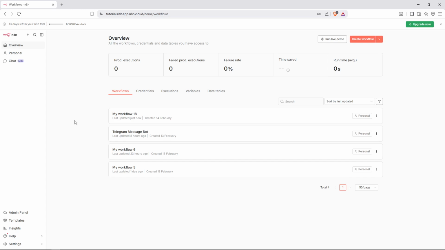First, open your browser and navigate to n8n.io. Once you're on the home page, you'll need to type in your credentials to log in. After successfully logging in, you'll be directed to your n8n dashboard. This is your central hub for managing all your workflows.